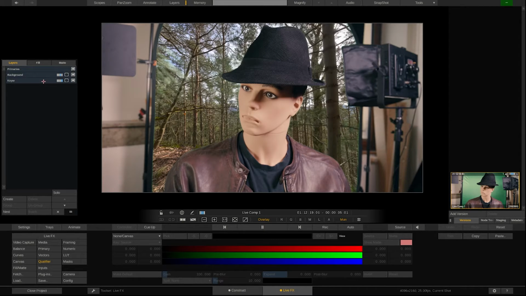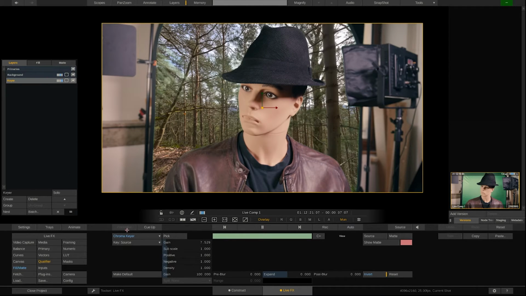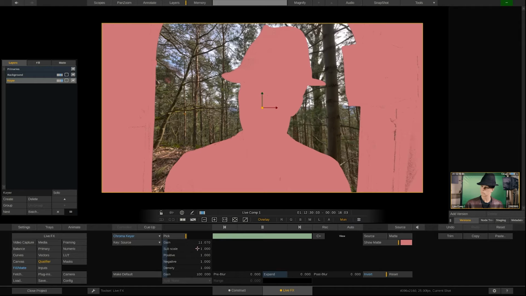Select the layer named Keyer to refine the color selection by either sampling various points in the image or by just drawing a rectangle over a representative area. The matte can be displayed for visual feedback, and we can adjust various other parameters of the selected Keyer.